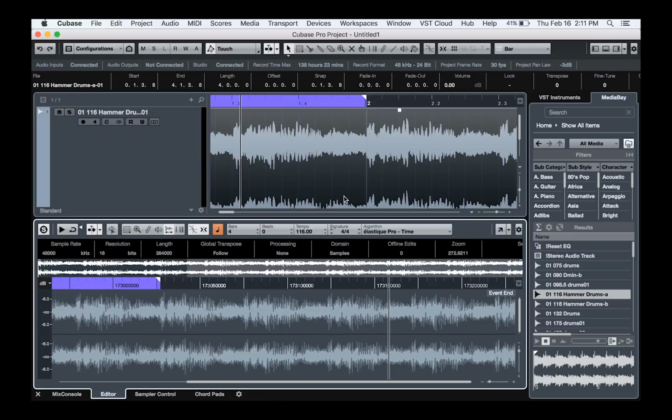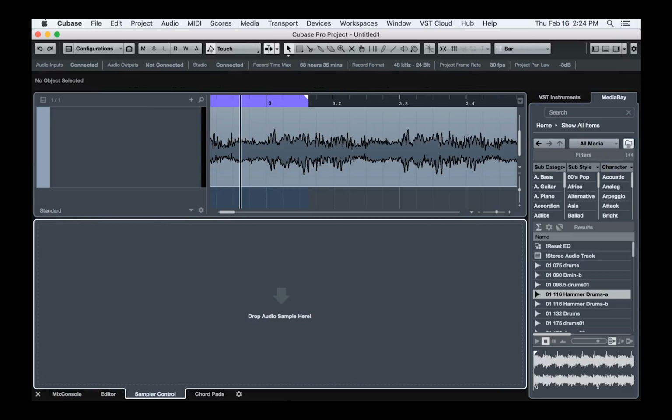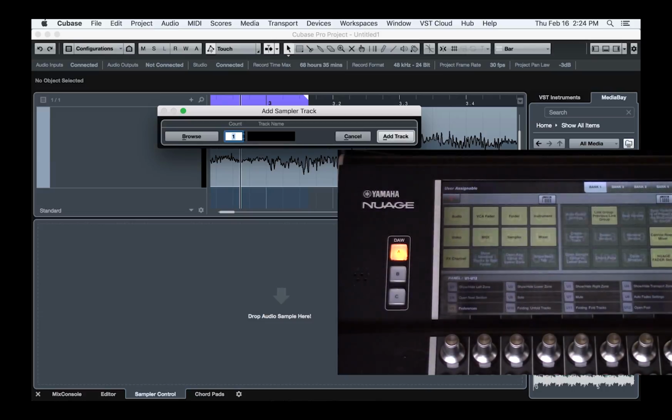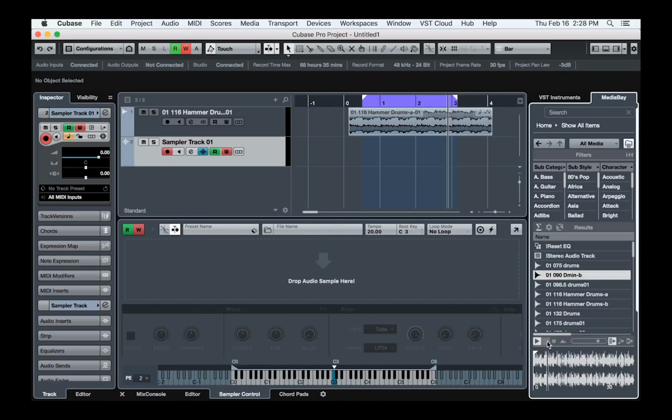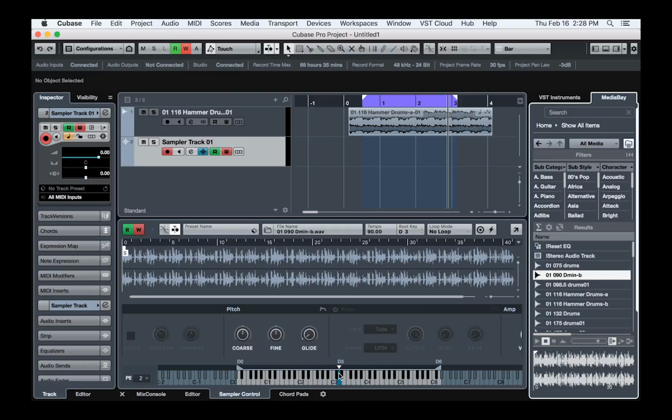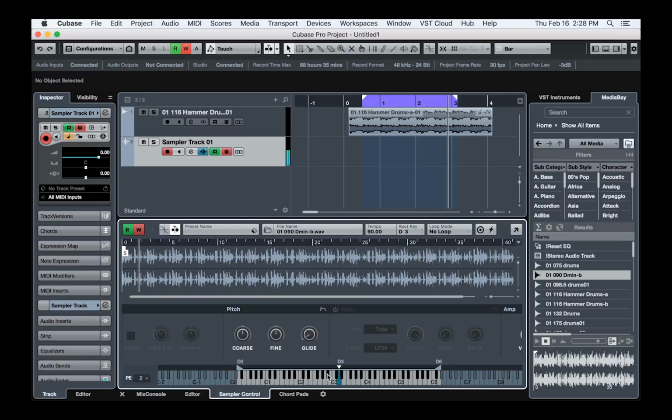So now let's take a look at the sampler track in the lower zone sampler control tab. I can add a sampler track to the project and drag and drop an audio file from the media bay into the lower zone. I can then play the file at different speeds, and then when ready, just hit the record button on the master control.